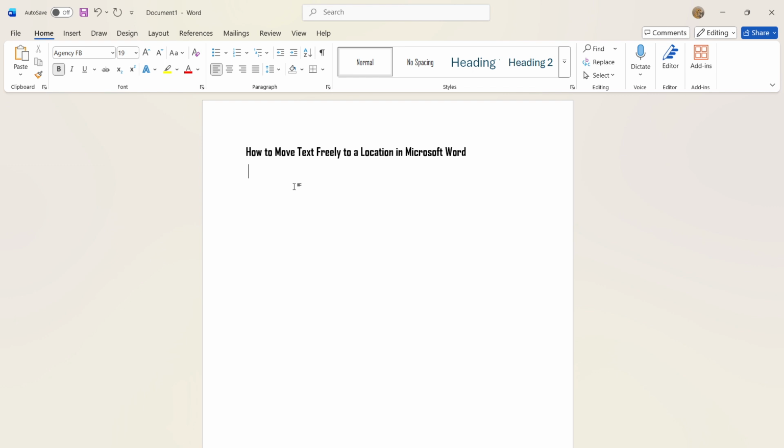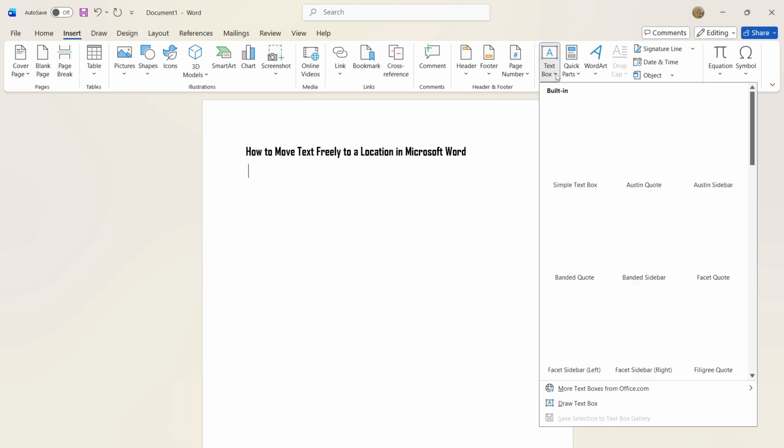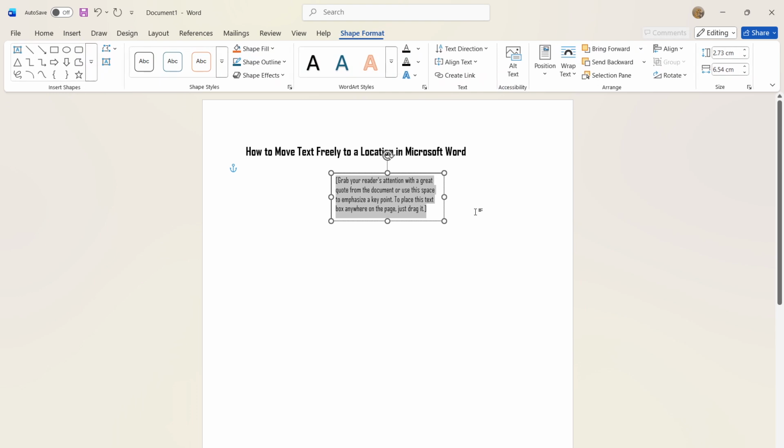To start with, open your document and navigate to the Insert tab, which you'll find in the top menu on your screen. Clicking on it will reveal a variety of options designed to enrich your document with different elements. Among these options, locate the text box button. Clicking on this will give you a drop-down menu with several styles, and for now, let's choose the simple text box. This is a versatile choice that provides a clean slate for you to work with.